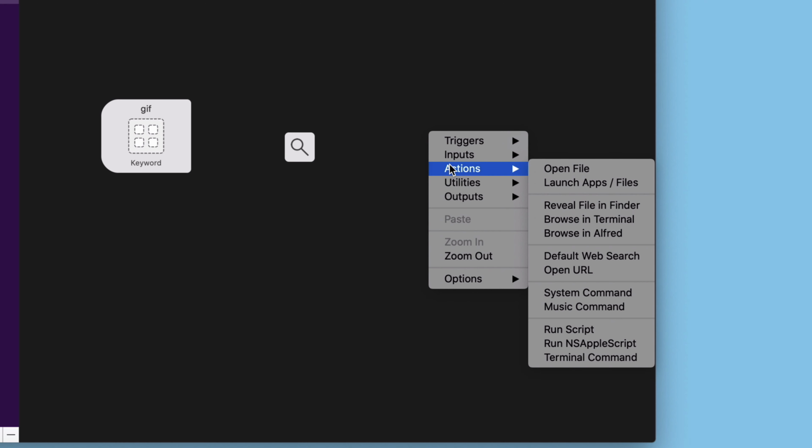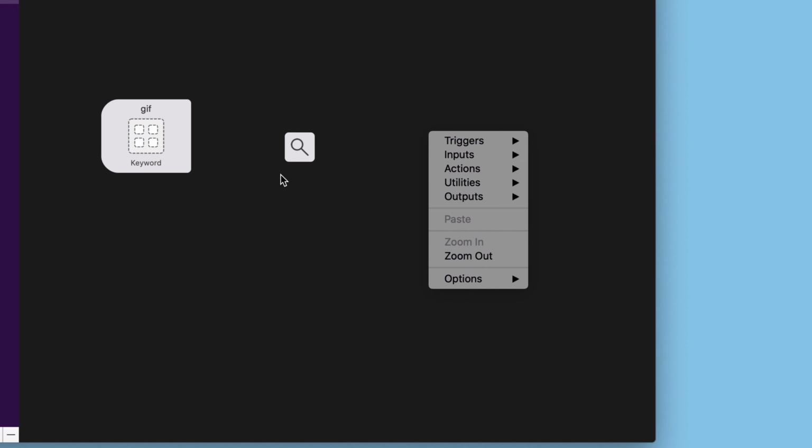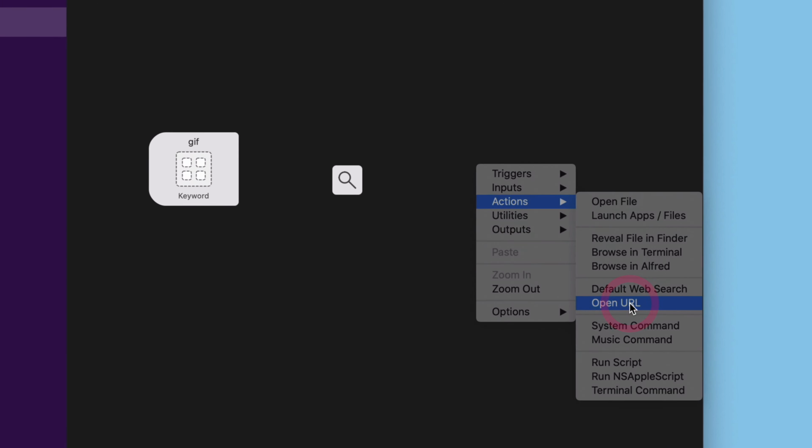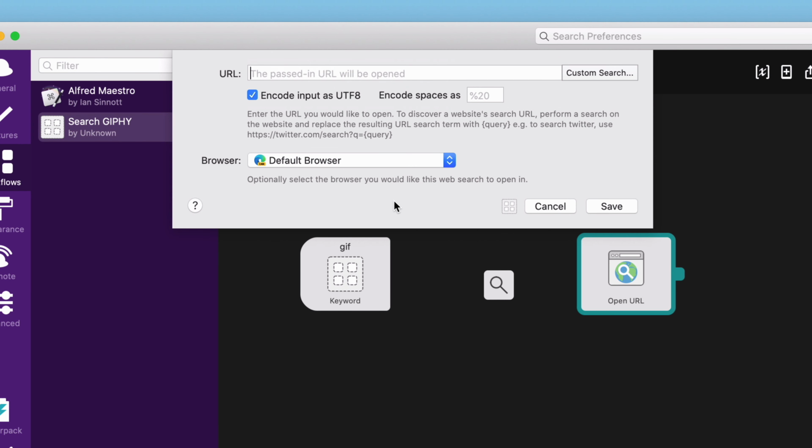Now we need an action. So now that I have the keyword entered, I've formatted it to make sure there's no spaces. What do I want to do? I want to open a URL. And so what URL do you want to go to? Well, I know the search URL for GIPHY is this, so it's giphy.com/explore/ and then whatever your search term is. And so you can see down here, they tell you how to do it, but you basically just need to put the word query in brackets, and there you go.